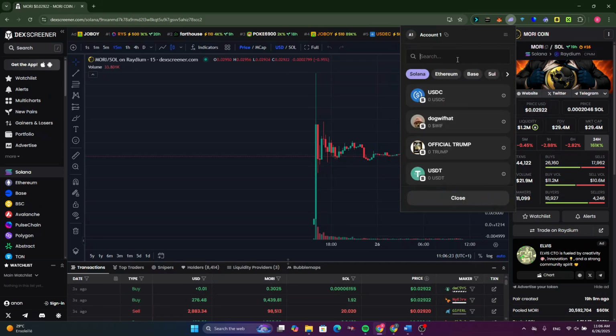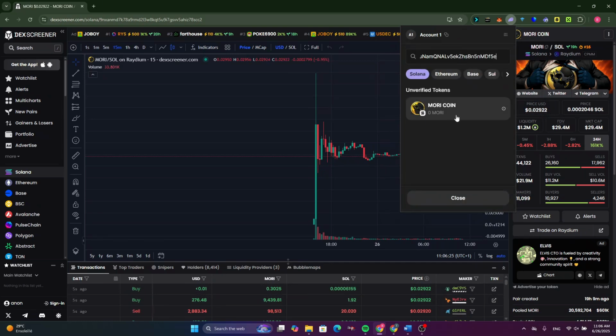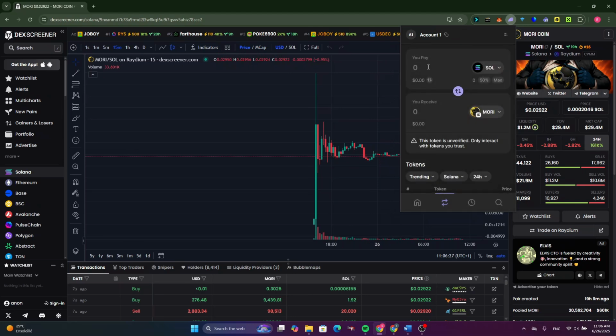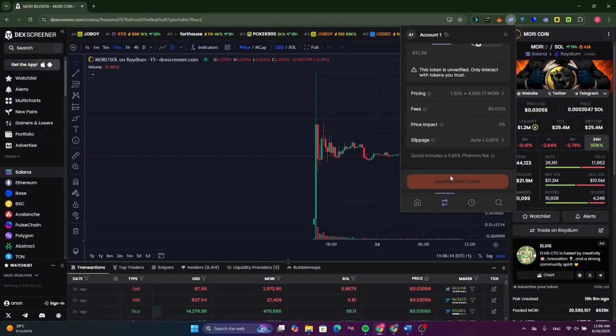Now, click here, and now you can paste the token address in the search bar. As you can see, this is our token. Now, click on it. So here you can type how much you want to buy like that. And this is how much you will be able to receive of that token, as you can see. Now, scroll down a little bit, and you will be able to see here swap.